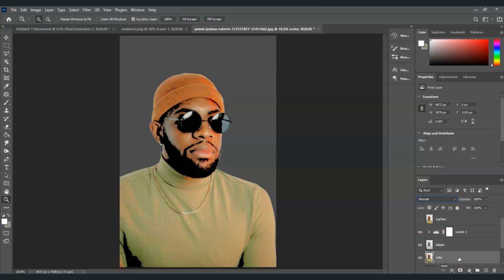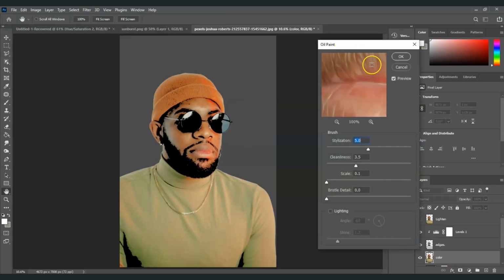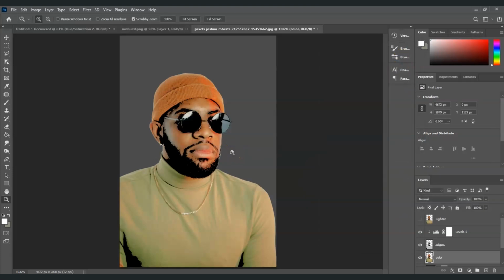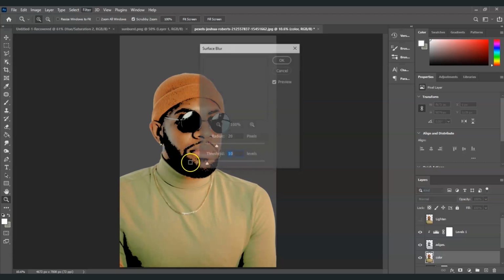With that color layer selected, I'm going to the menu bar, go to filter, go to stylize, and then choose oil paint. Actually, the brush settings are already set, so no need for us to change that. Now hit OK. Once it's applied, the next step is to add surface blur. So still selecting that color layer, go to the menu bar and go to filter again, go to blur, and then choose surface blur.